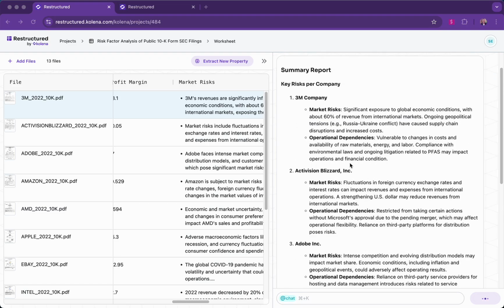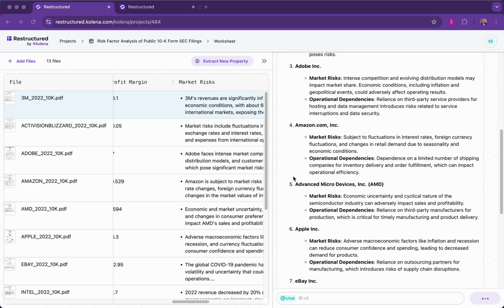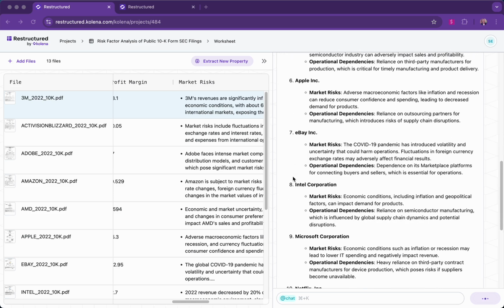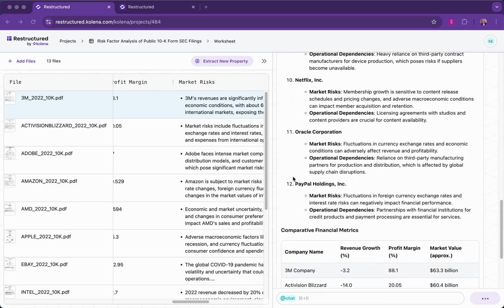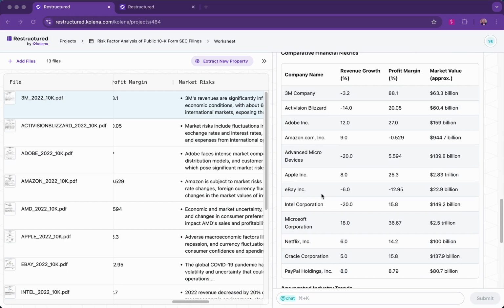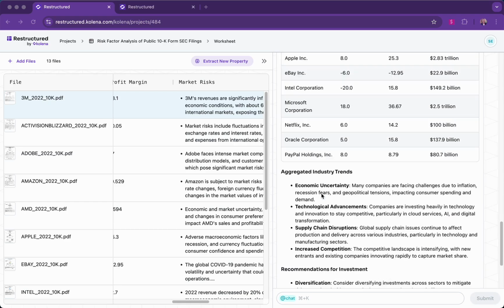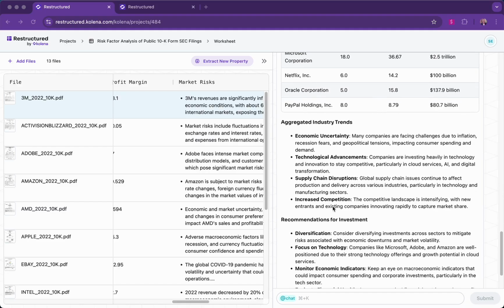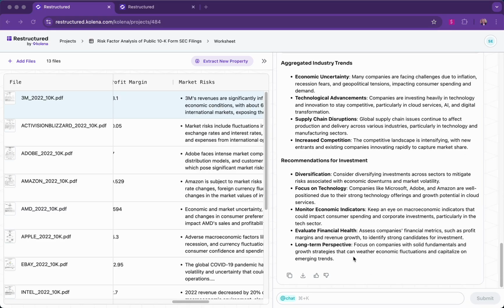We can basically use this as part of our decision making, as part of our final analysis to help me accomplish my tasks that I have as a risk analyst in this case, but whatever I'm trying to do. We've got these comparative financial metrics here ready for me to go. We're looking at these aggregated industry trends. We're getting some recommendations for investment. And I was able to do all of this from just a loose set of PDFs in really just several minutes here, not very long at all.